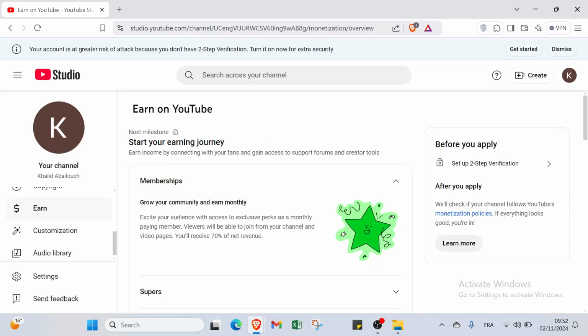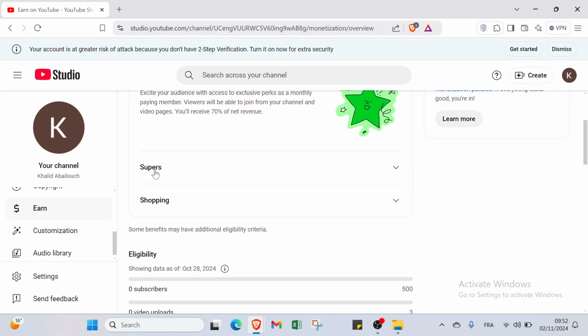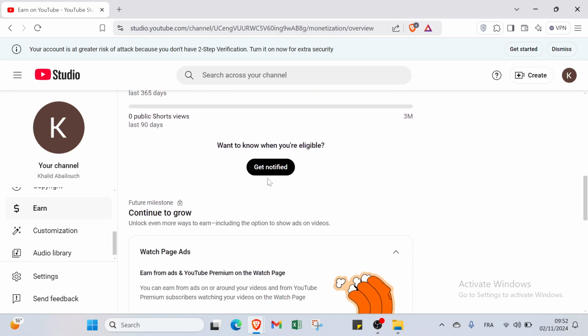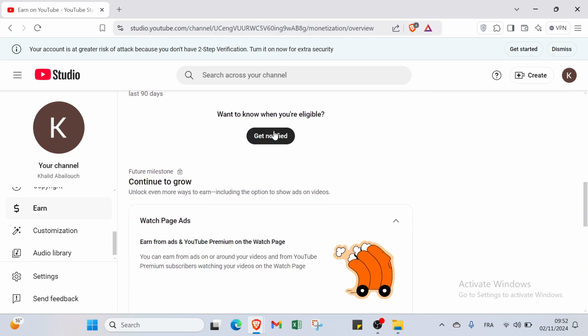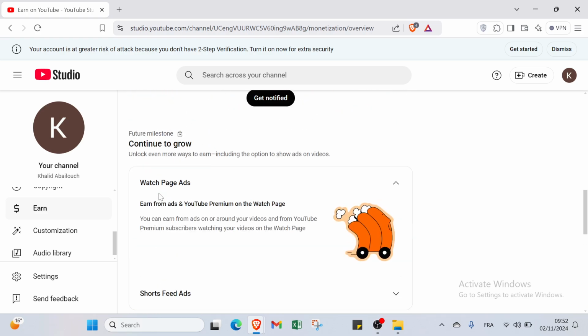So we have here "Start your earning journey. Earn income by connecting with your fans, and gain access to support forums and creator tools." We have here memberships, as you can see, Super Chat, Shopping, eligibility, and various things to get notified. You have just to click over here and you get started. We have here continue to grow, and we have various things that you have to know right now.